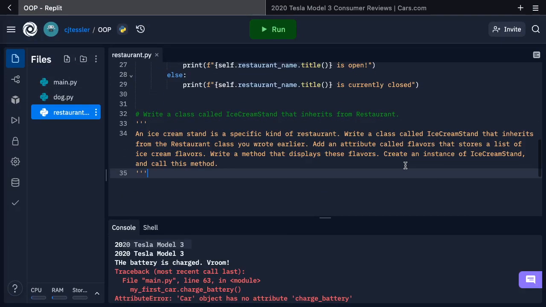All right, an ice cream stand is a specific kind of restaurant. Write a class called ice cream stand that inherits from the restaurant class you wrote earlier. Add an attribute called flavors that stores a list of ice cream flavors. Write a method that displays these flavors and create an instance of ice cream stand and call this method. So go ahead and take a moment and see if you can do this little exercise right here.